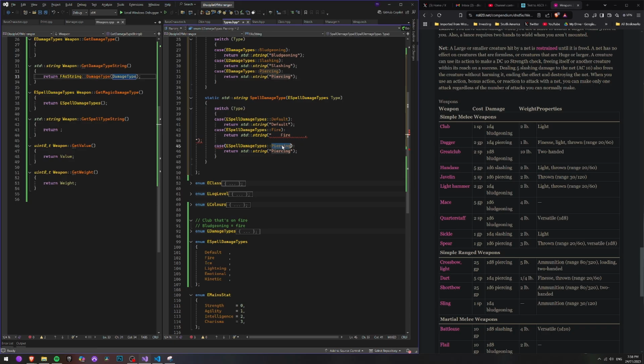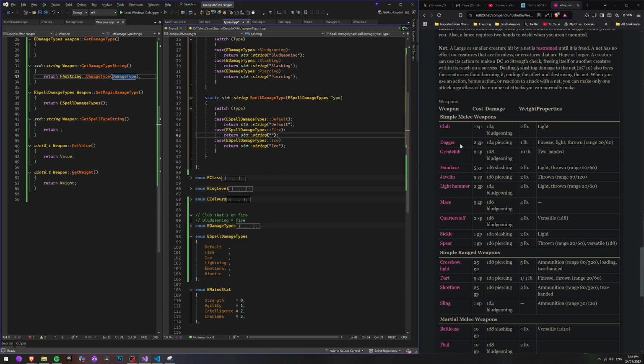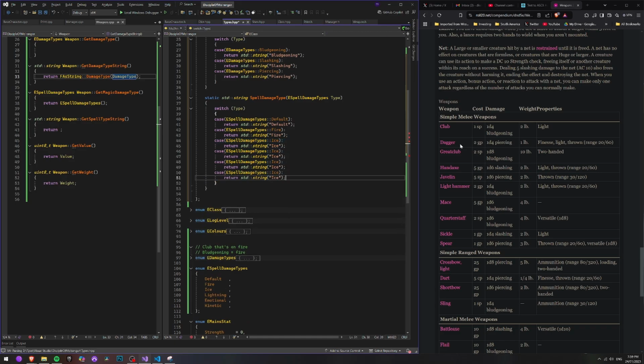Fire, ice. Oh, what happened here? Ice. One, two, three. Lightning. Emotional damage. An emotional warlock build is gonna be sick.